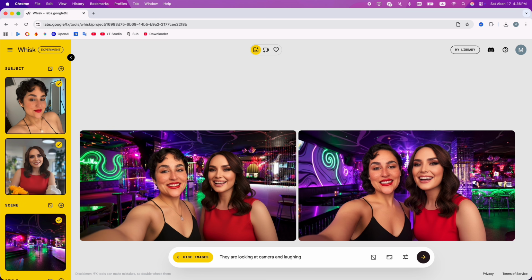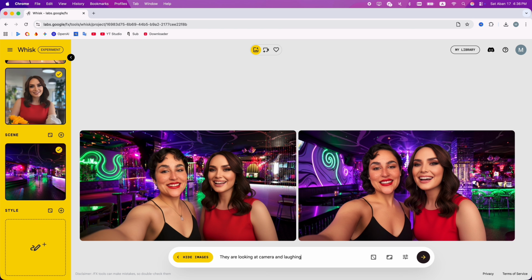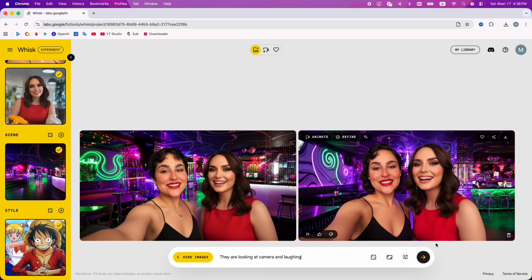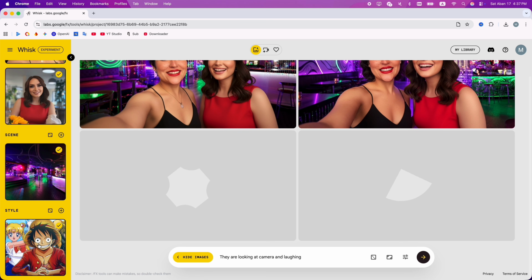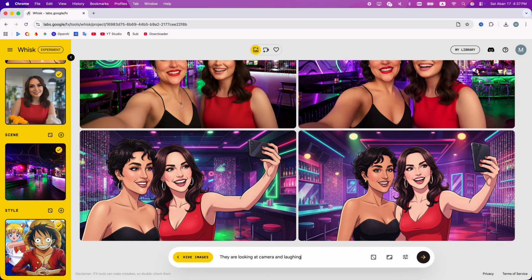Wow, look how great that turned out. That is truly amazing. But we're not done. It's time to play with styles. I have a cool anime style I prepared. I'll just drag that into the style section. And we hit generate one more time. Look at that. It looks so awesome.